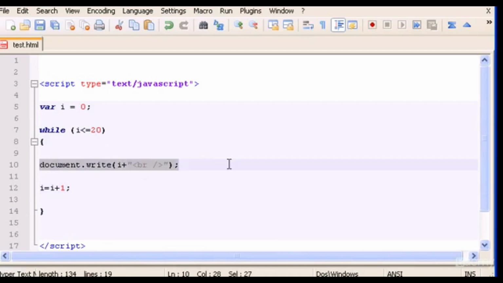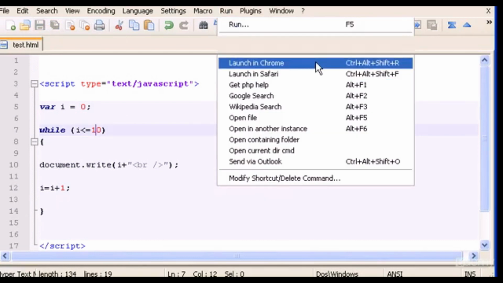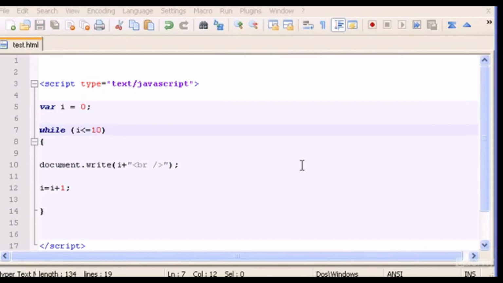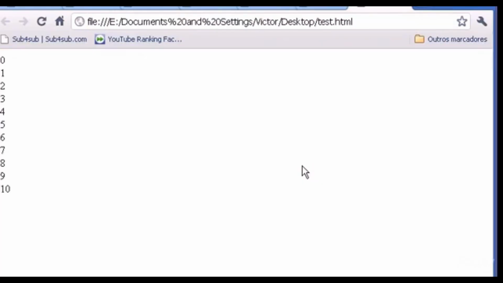Now we are saying that we want to output the variable, which is 0, the number 0, and aggregate 1 every time we output a number. So it will aggregate a number 1 until it reaches 20. Let's save this. Let's type 10 instead of 20, because 20 is too much. So let's see this. And that's it. It starts with the 0.